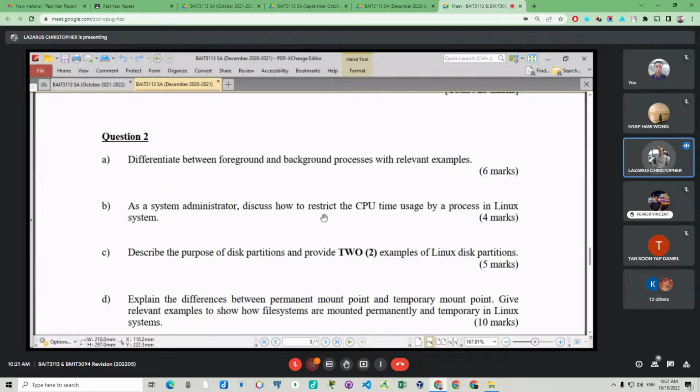All right. Sometimes it's not so straightforward. The question, you have to understand the question. What I mean is question 2b is talking about priority, but to test that you understand what priority means, it actually mentions CPU time usage. If you cannot make the connection, and you don't realize it's talking about priority, then you can't answer.